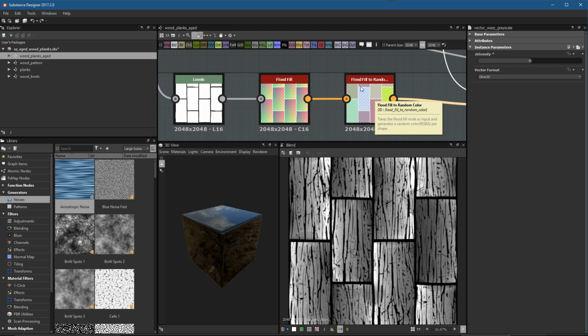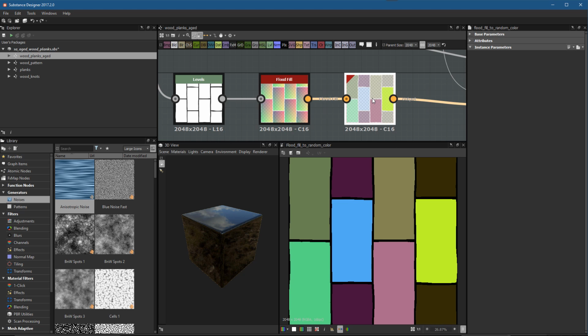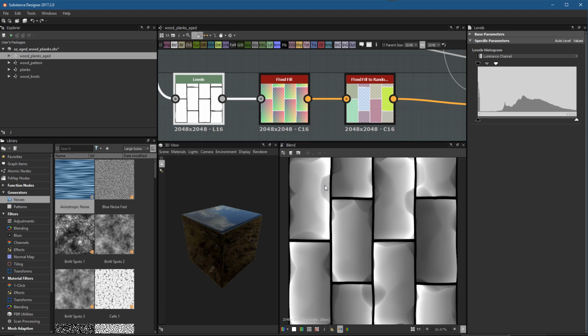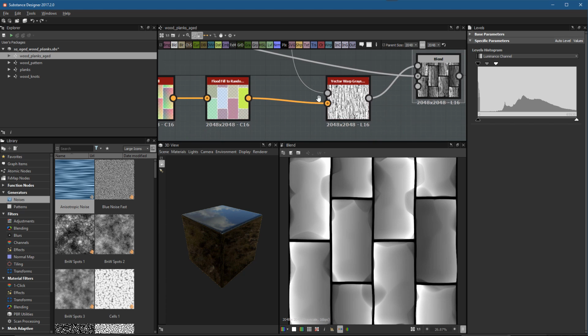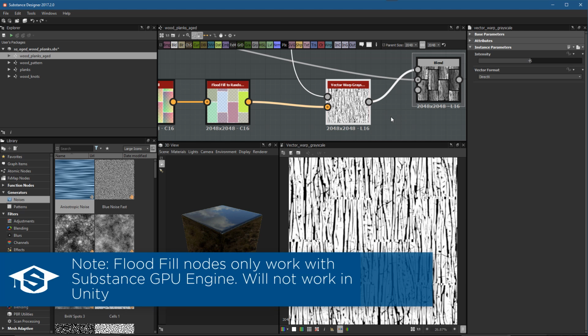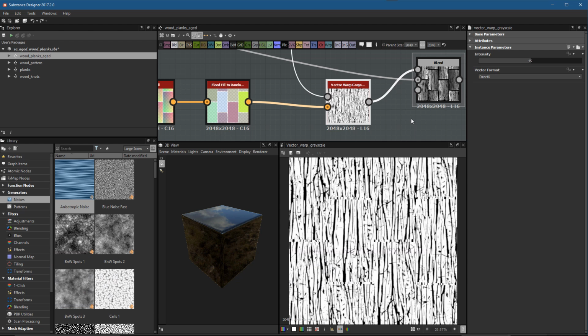In my case, I had to use the flood fill node to generate this random color pattern that I'm using for the vector. I'm able to do that by just using a levels to generate this binary mask from my original pattern for my planks. One thing to mention with this vector warp: you are getting a better offset because it's multi-directional. However, this vector warp is a lot heavier to compute than just using that directional offset. So depending on the usage and how much you want to optimize your graph, this vector warp may or may not be the best solution, but it's always good to know all the options that you have.